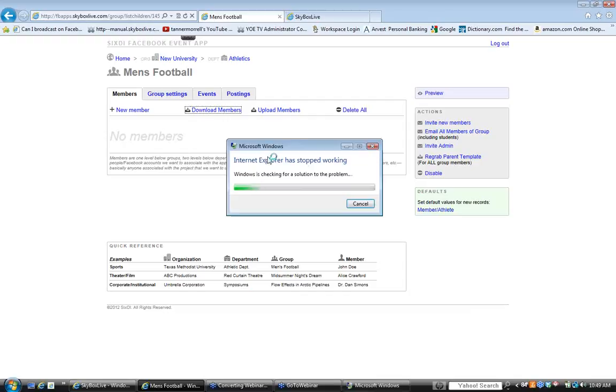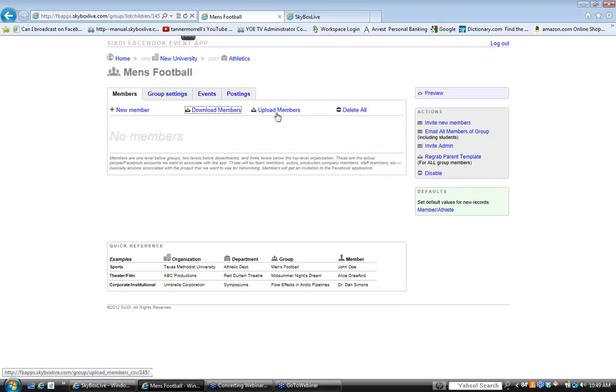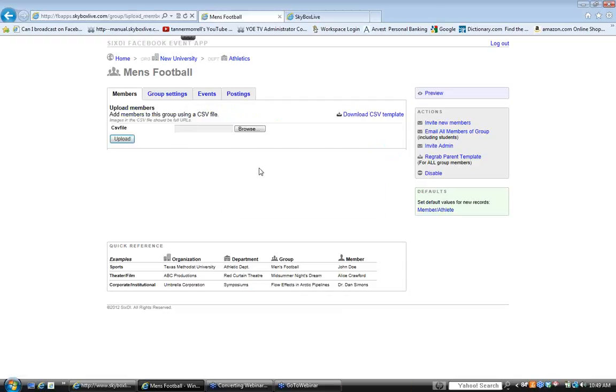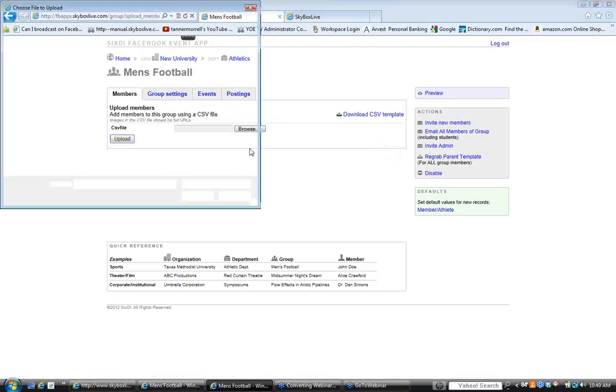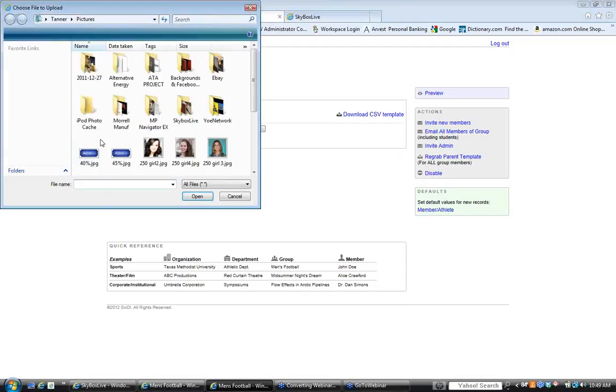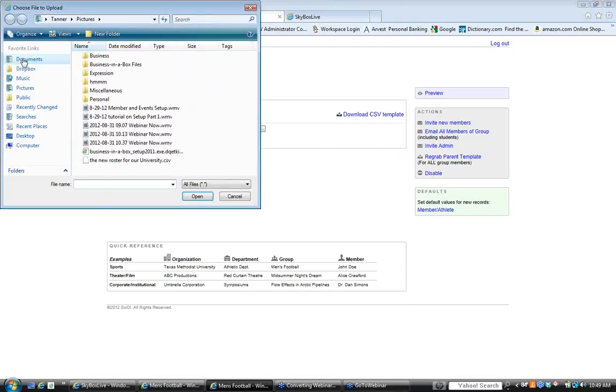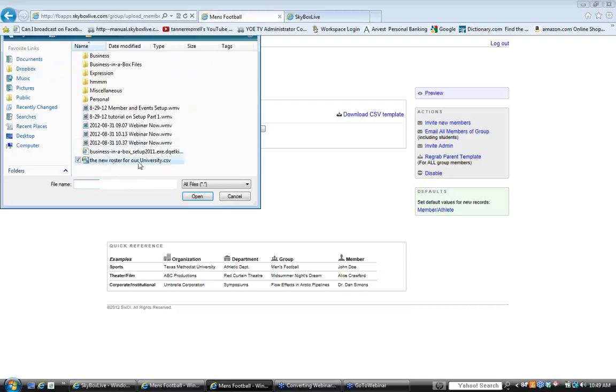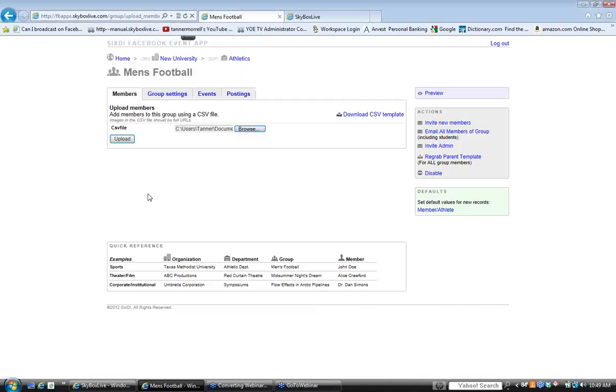Now we're going to pull this up, and all you do here is you upload the members, and you're going to browse for that file that you just made, that CSV file. Go to Documents and New Roster for our university. And click Upload.